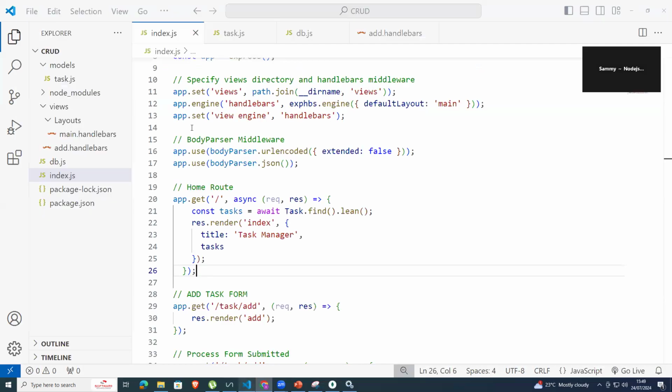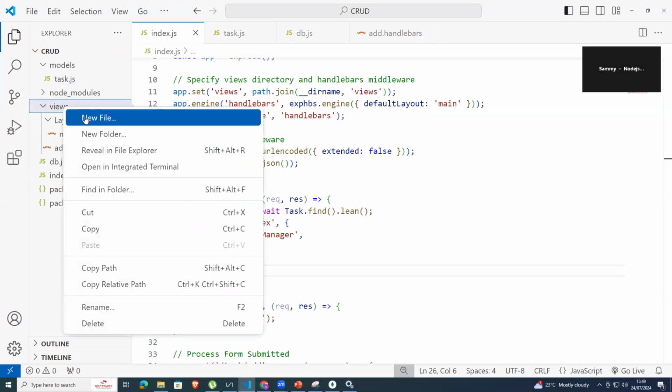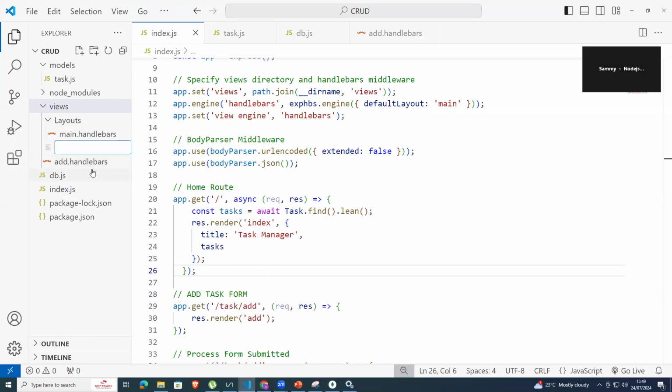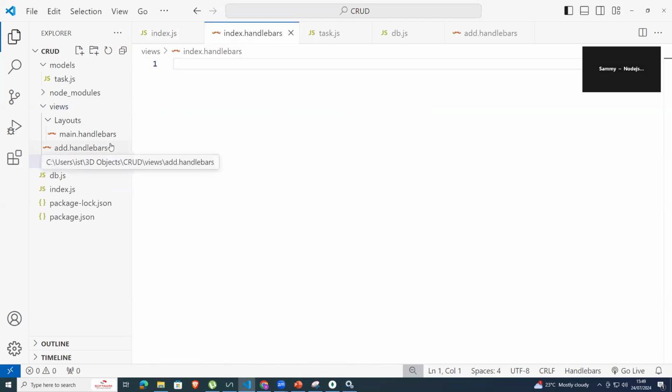So I'll come back to views here. Remember, under views we have layouts, and under layouts we have main.handlebars. So we did that. But now under views, I want to create a new file and call it index.handlebars. Index.handlebars.